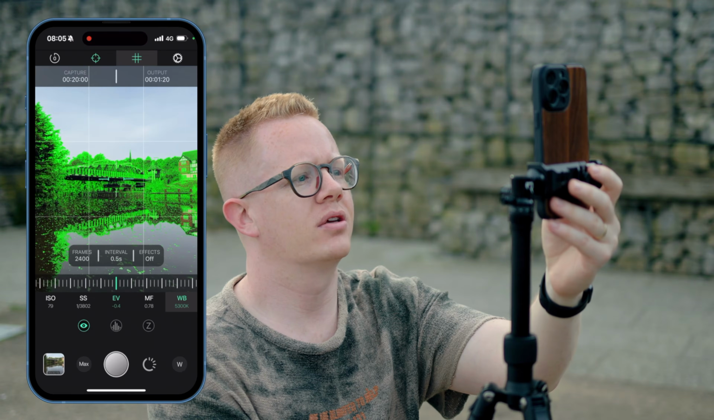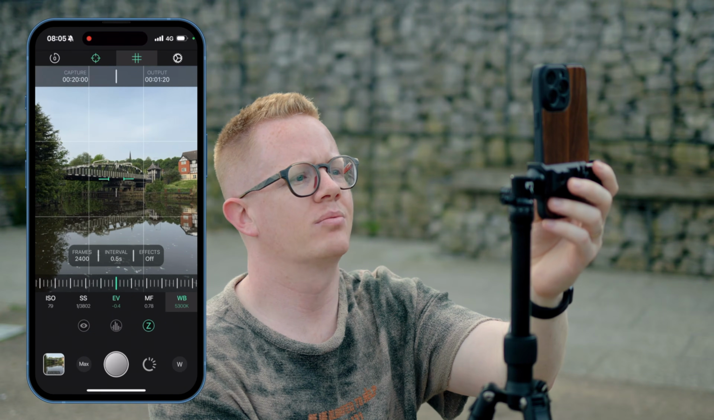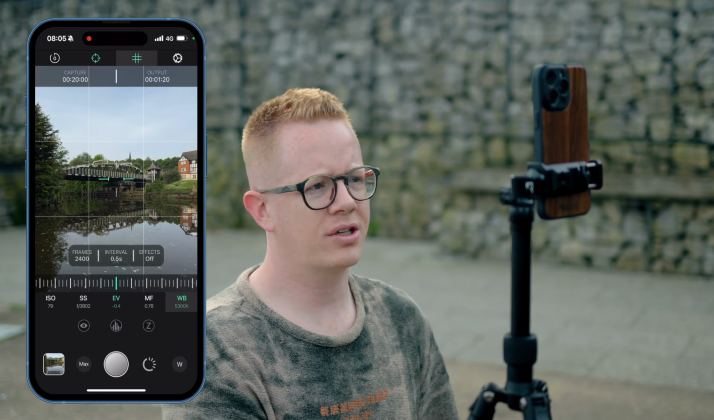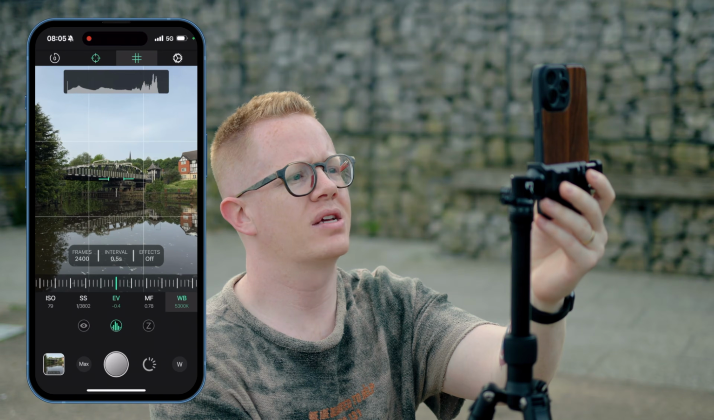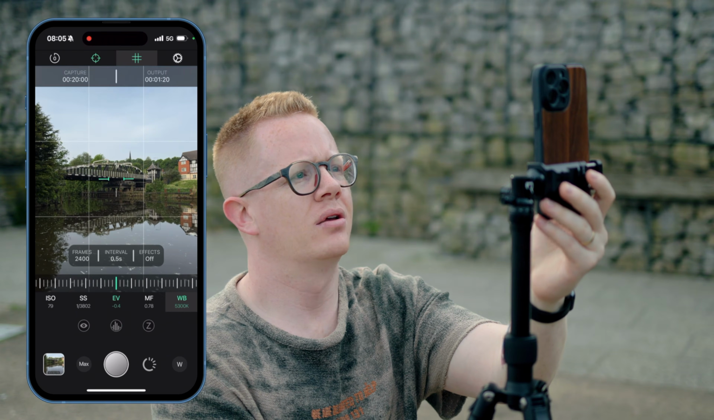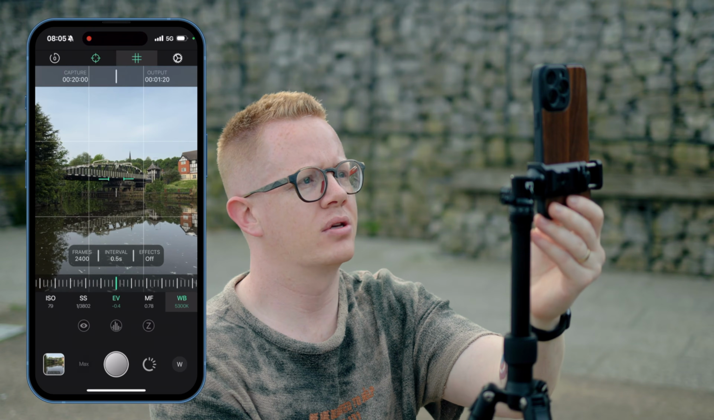So finally, we've got the focus, the histogram, and the zebras. Again, things that I don't really use, the histogram and the zebras, I mean, because I can see exactly what I'm going to get on the viewfinder. And finally, we have this max button here.